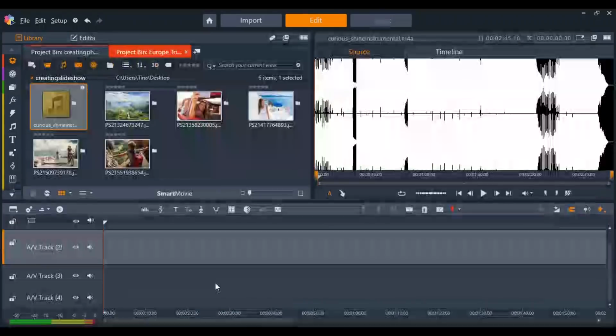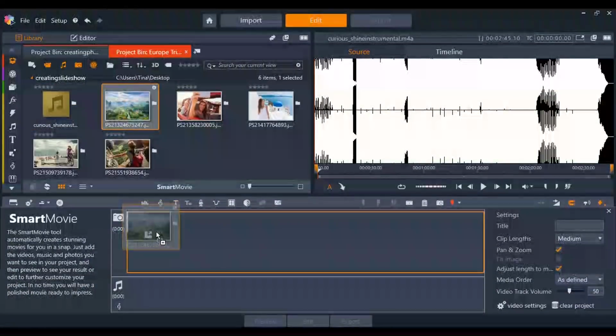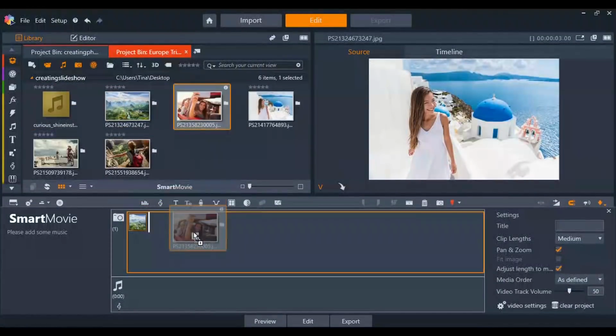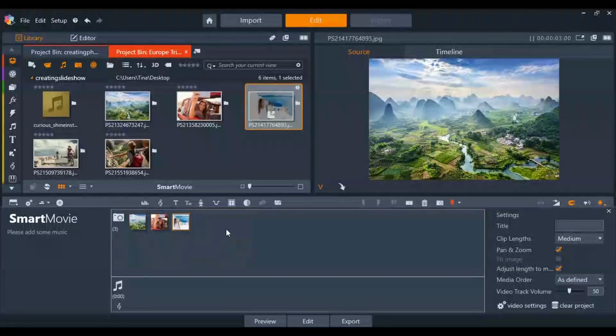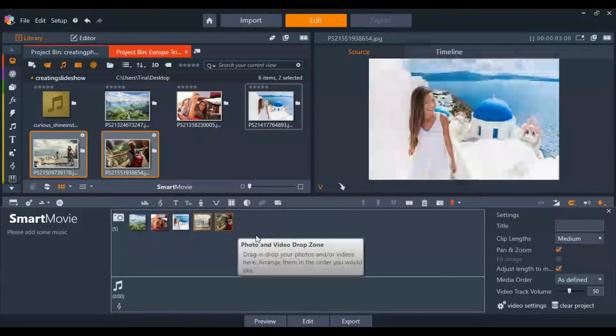Let me show you. At the bottom of your library panel is a shortcut to get started. Click on Smart Movie. Smart Movies make it easy to drag and drop the pictures you want in your slideshow. You can drag them one at a time, or select all the pictures you want and drag them all together.